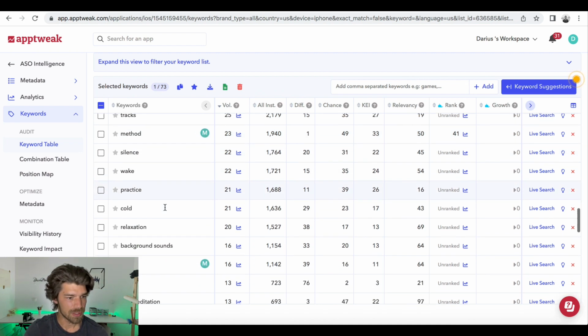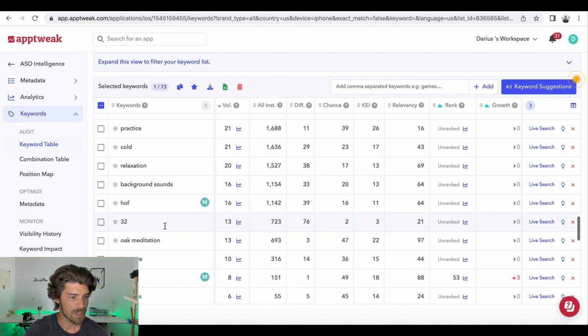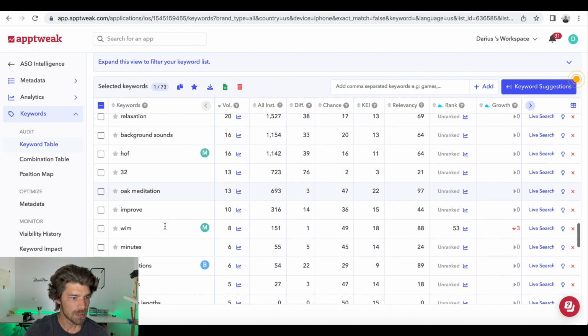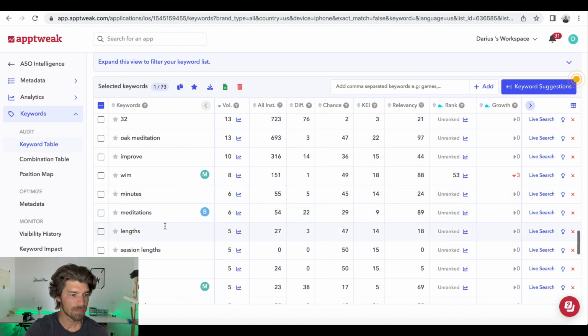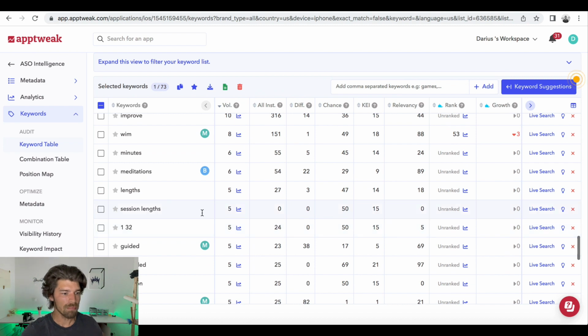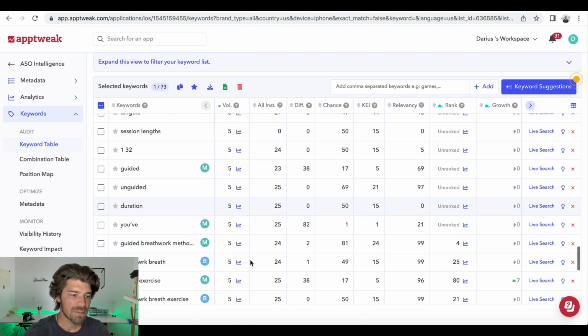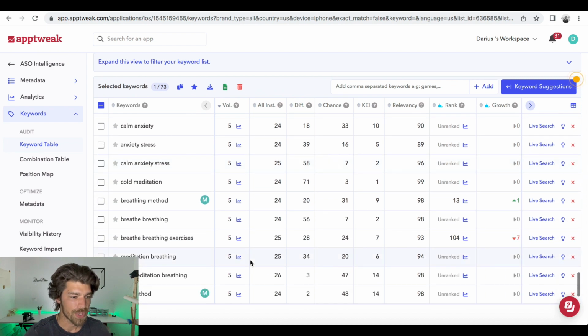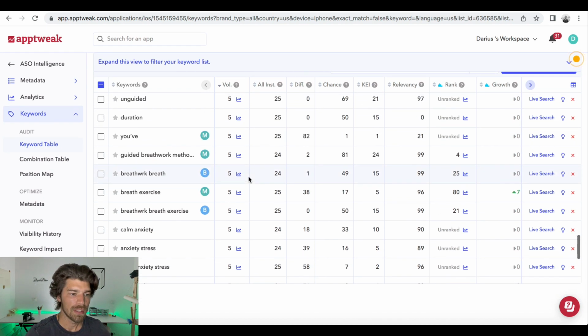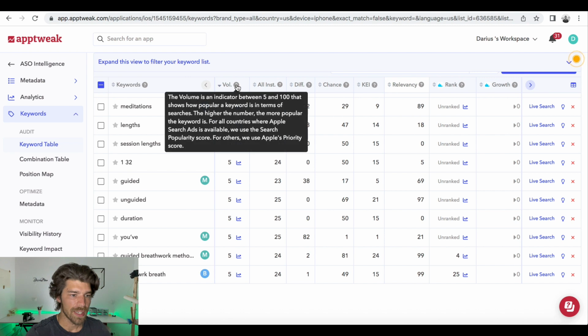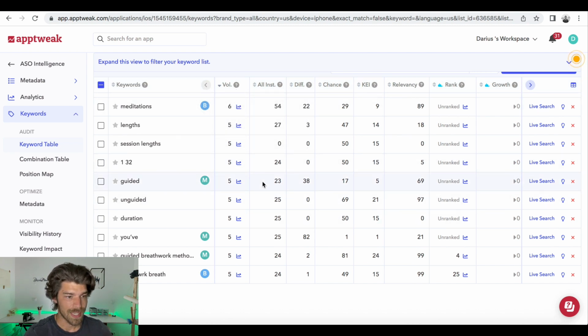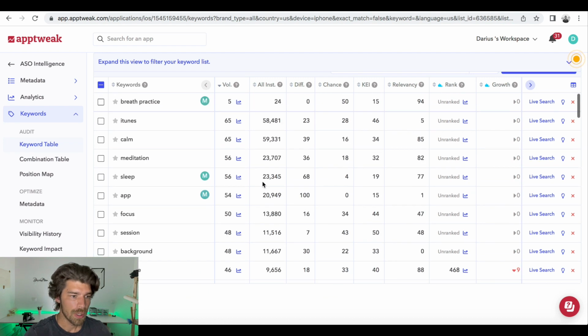What else can be relevant for us? Background sound, meditation. And these keywords are just super low. If it's 5, that's basically 0 or none. We don't care about that. Even here in guidance, it says it's an indication between 5 to 100. So 5 is actually the lowest number. We're not going to go below there.